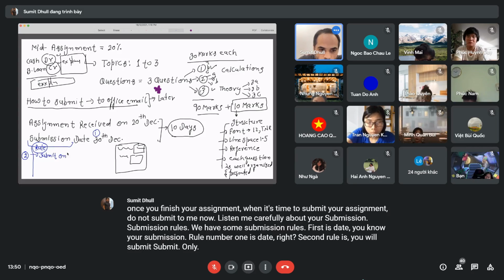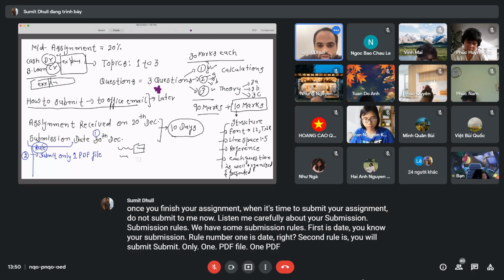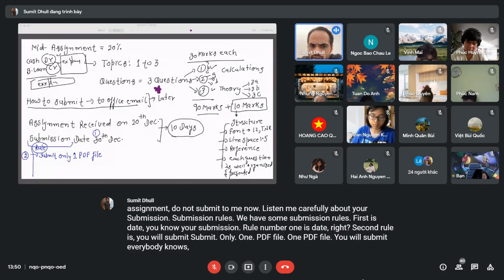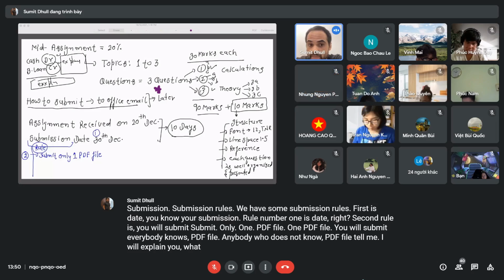Second rule is you will submit only one PDF file. One PDF file. You will submit. Everybody knows PDF file? Anybody who does not know PDF file, tell me. I will explain to you what is PDF file.